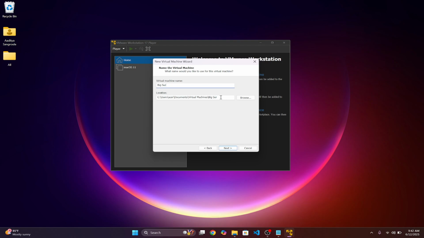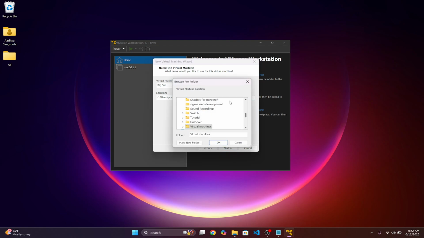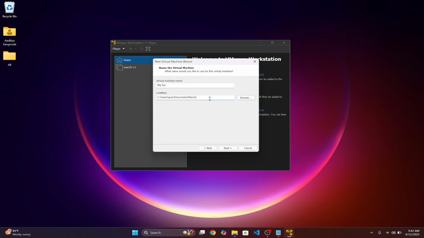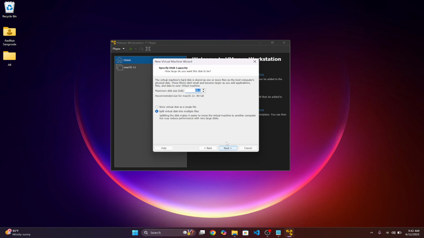So it's creating the virtual machine inside of this folder, as you can see, but I'm going to be changing the folder so it goes to some other folder under documents. Where do I have macOS? Here we have that. So inside of macOS we will be creating Big Sur next.